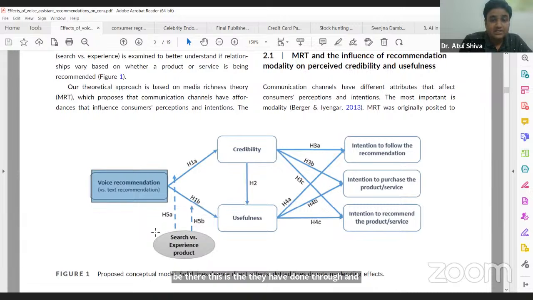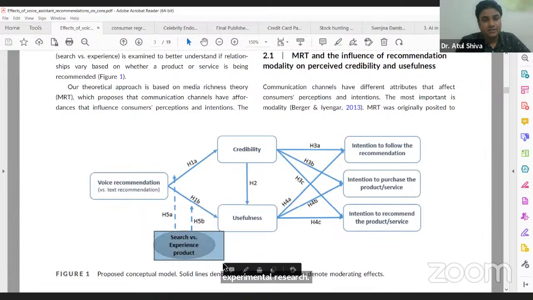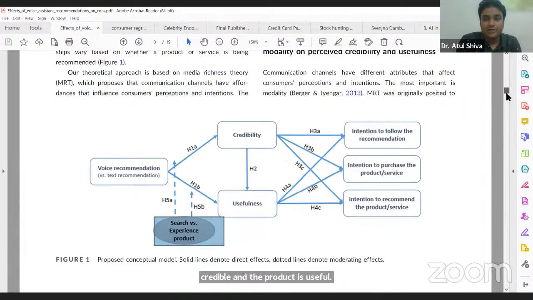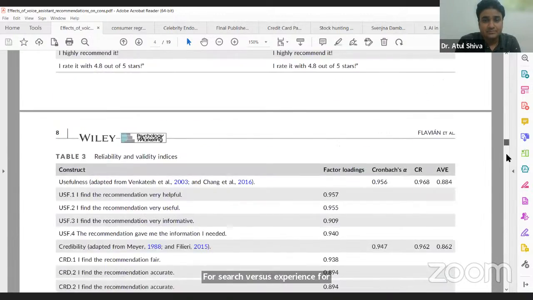What is the search versus experience of the product? Sometimes we search for the product and we think that the product is credible, the product might be useful. Sometimes we experience some shopping behavior and then we say that the product is credible and the product is useful. For search versus experience, and for voice versus text, they have gone for experimental research.